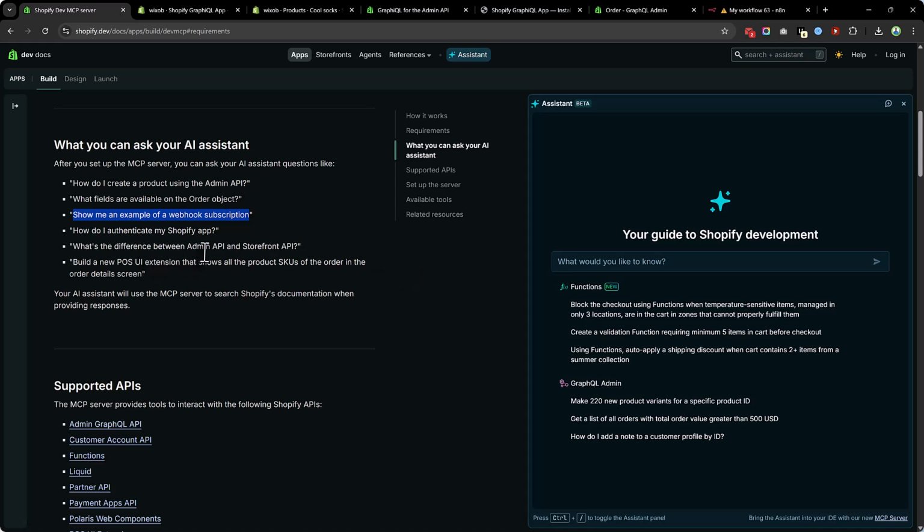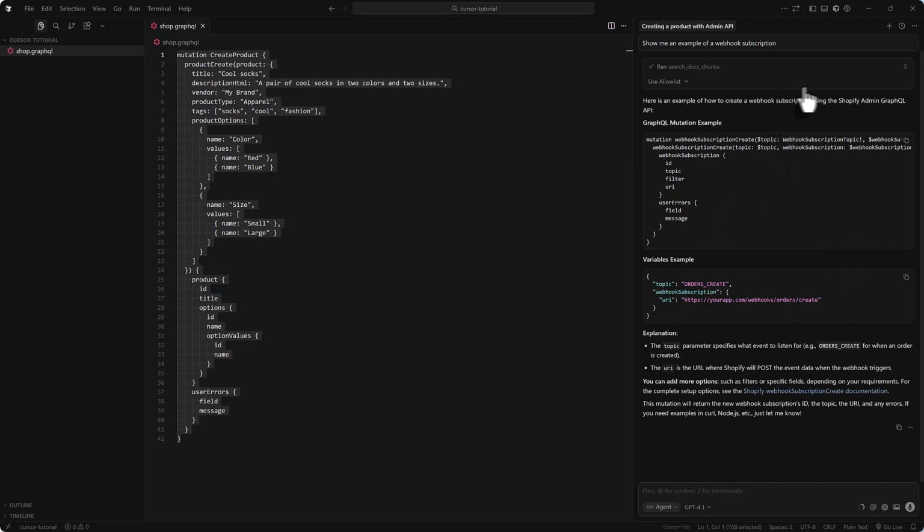What is the difference between the Admin API and Storefront API? It will tell you what is the difference between the Admin API and Storefront API. So it's very easy. You can use this MCP server in your store, and you can ask it whatever you would like, and it will give you the latest information about the Shopify API and about the Shopify functions, about Shopify apps, everything. So it's a very, very nice MCP server. I use it a lot to make changes in my Shopify apps.